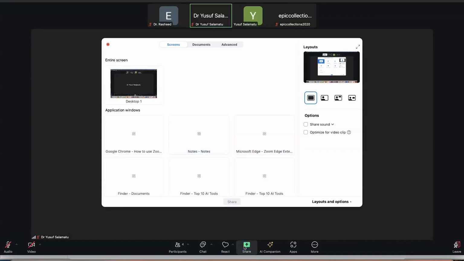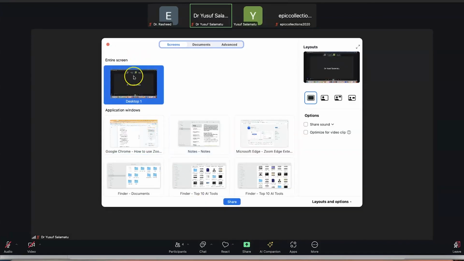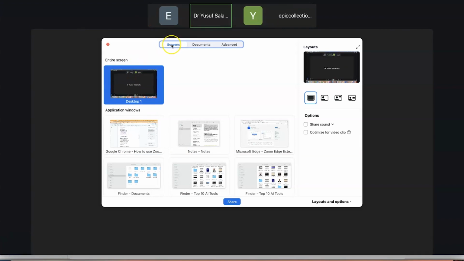You can just click, and the first option you have here is the screens over here. This gives you the opportunity to share all the content within your screen. If you share the entire screen, it is going to be sharing your entire screen. So whatever tab, whatever browser, whatever software, whatever program you open, is just going to show to the participant.